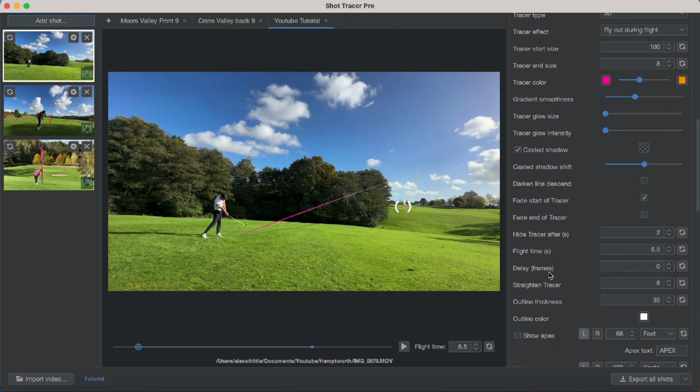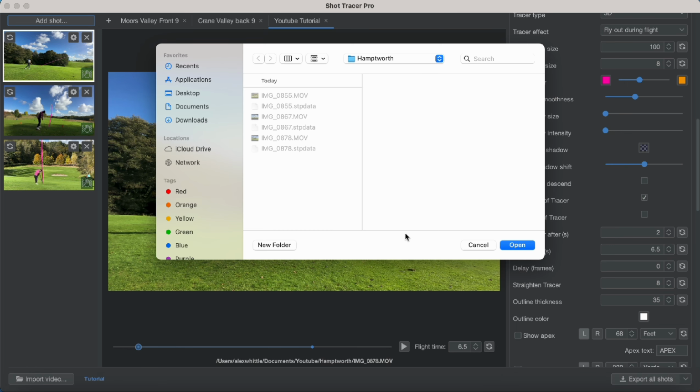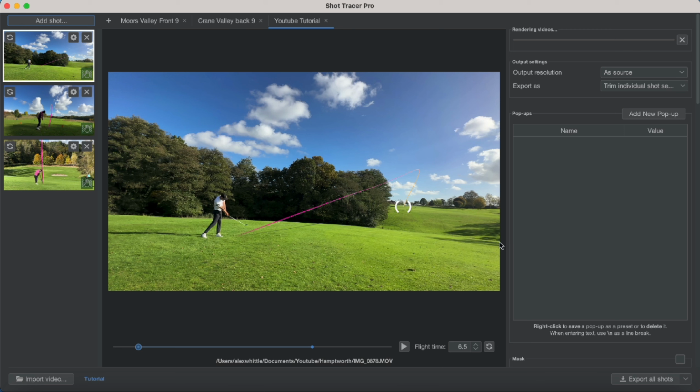So then when you're happy and you want to export these, just go export all shots, click where you want to export them. I always like to try and make a clean folder so you know where everything's organized. Go open, and then now these are being rendered.